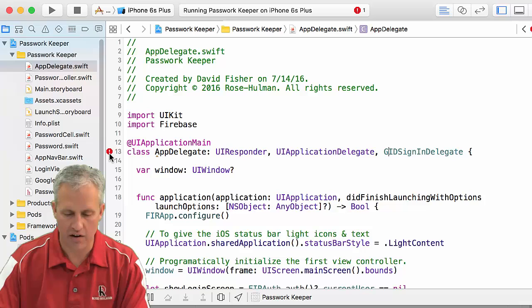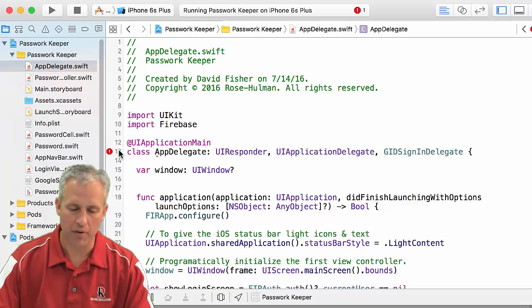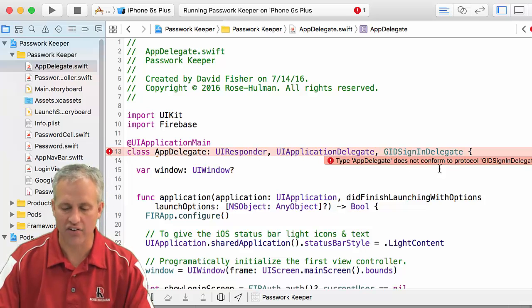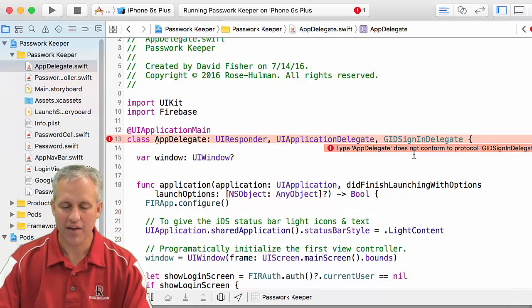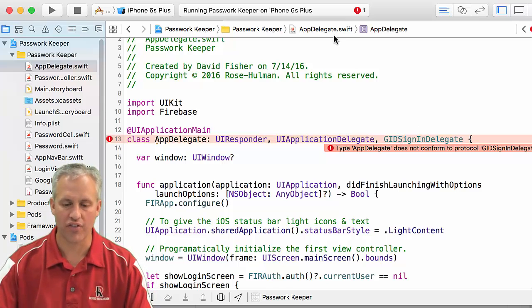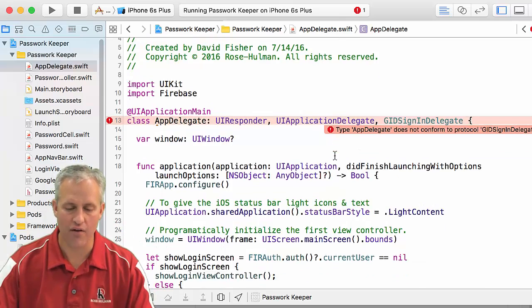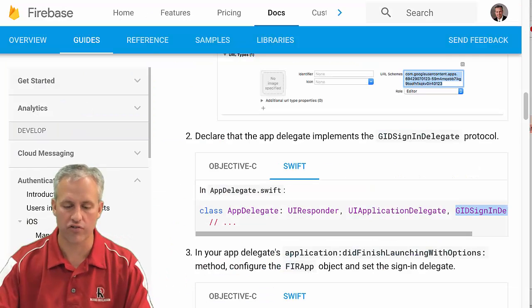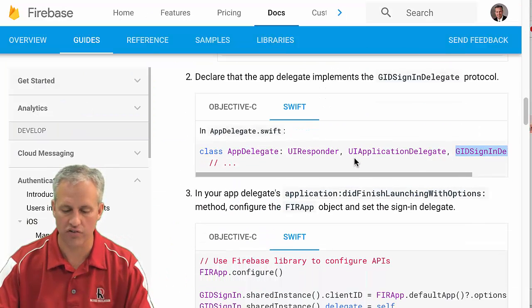The reason for the error is because we claim that we implement a protocol, but we don't actually conform to the protocol. I can't believe there's still not a thing in Xcode. It seems like there should just be a generate code so that I implement this protocol, but there's not. Fortunately, we're following instructions, right? So it's easy enough to go look at the instructions.